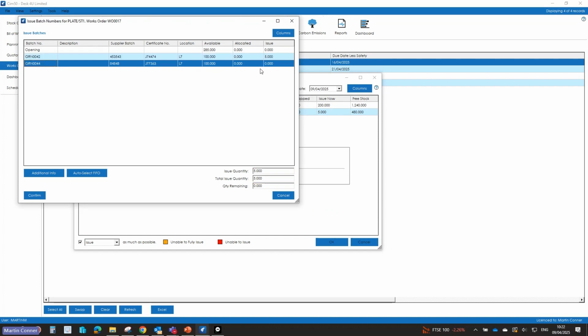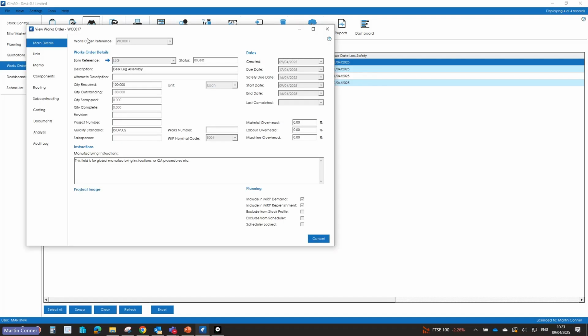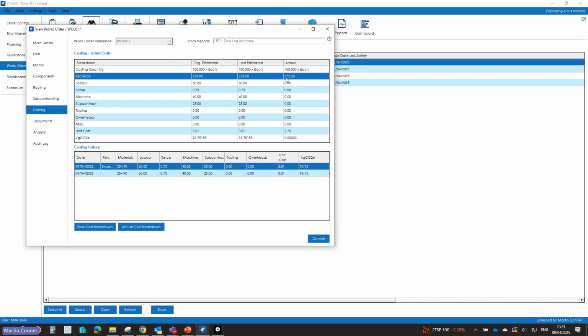Okay, so I don't have to issue on a first in, first out basis. So this will give me actual costs rather than on a first in, first out basis. So now if we dive into that works order, okay, and view that works order and move to the costing tab, you will see that we're now getting actual costs.